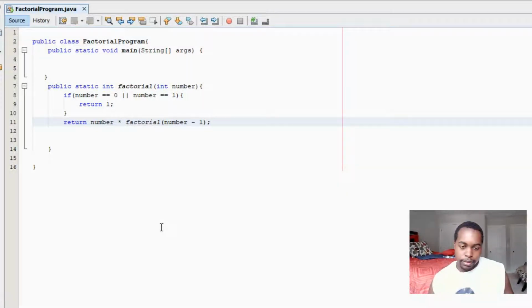All right, so now I'm going to explain how the factorial method works. So for our example, we're going to pass in 5. So when we pass in 5, it's going to be 5 times factorial 4. Then it's going to call it again. Then it's going to be 4 times factorial 3. Then it's going to call itself again. Then it's going to be 3 times factorial 2. Then it's going to call again, factorial 2 times factorial 1. Then when we get to 1, it's going to be 1 times factorial of 0.